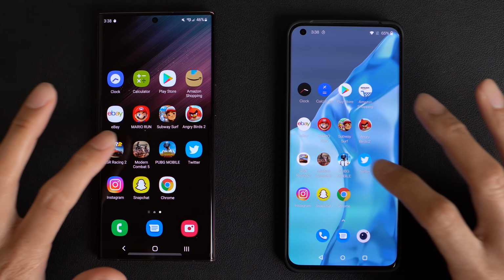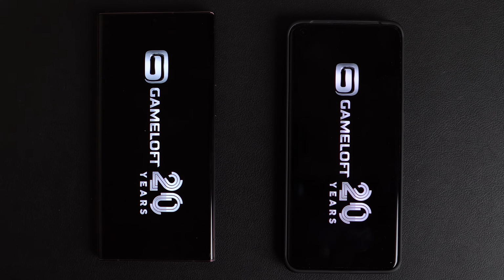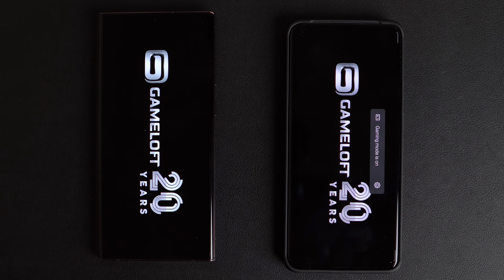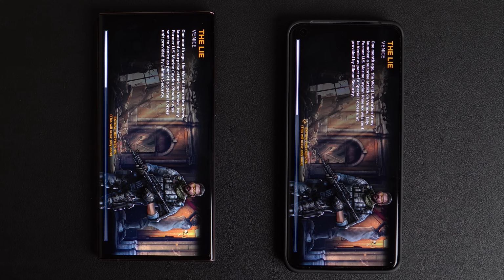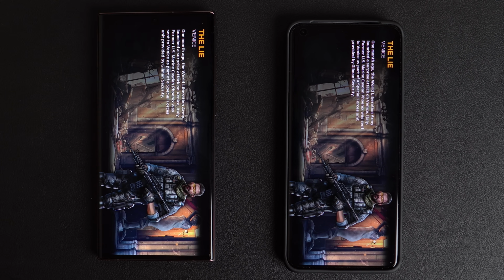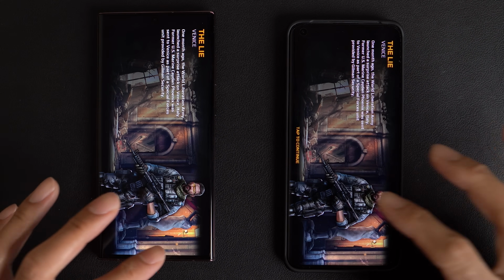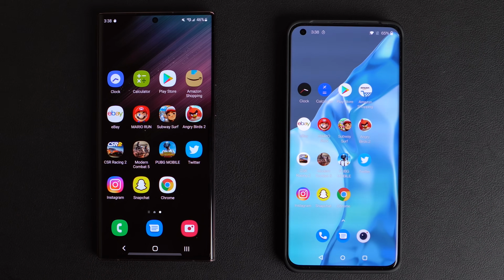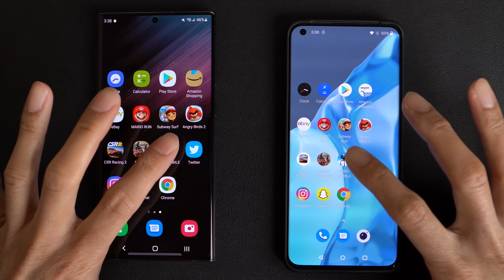Modern Combat 5. Let's check this one out as well. And I think, again, very identical speeds extracting files. Let's see, I think the OnePlus is out in front. Yup. We'll give the win to the OnePlus on this. And of course, we do have PUBG. Let's go.